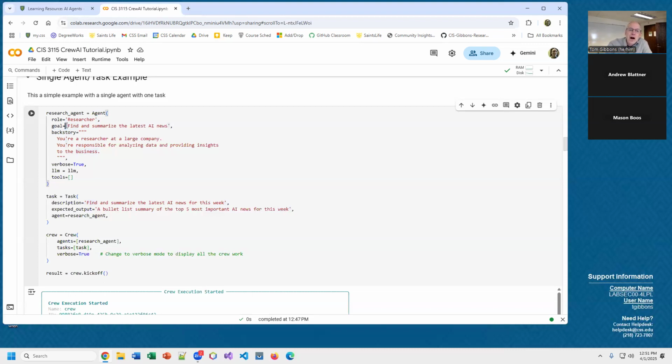Now, one note, in Python, you can usually use single quotes or double quotes here. There are some places where you can only use single quotes, but if you're going to do multiple lines, you can use these triple quotes. And I find that helpful for things like the backstory. So I'll use a triple quote, and then I can actually use single quotes inside the triple quotes here.